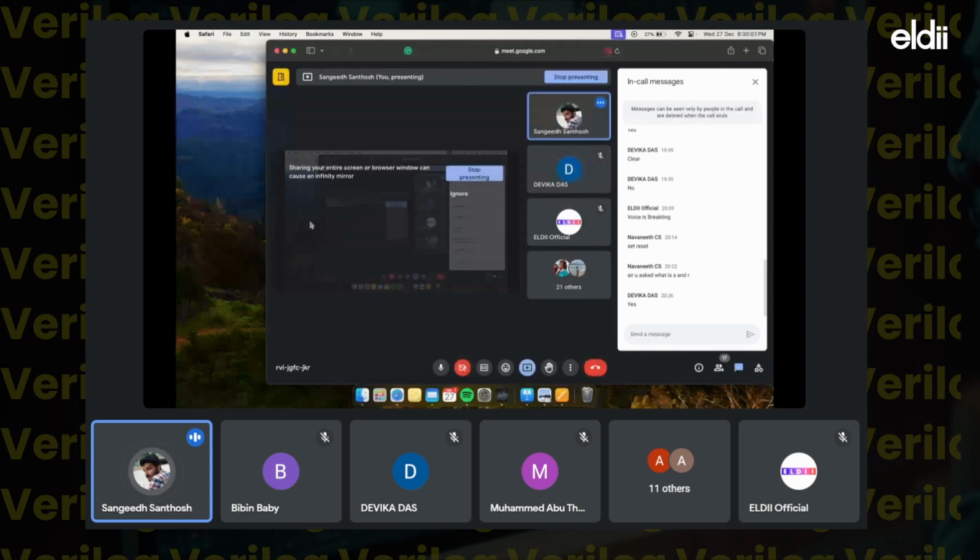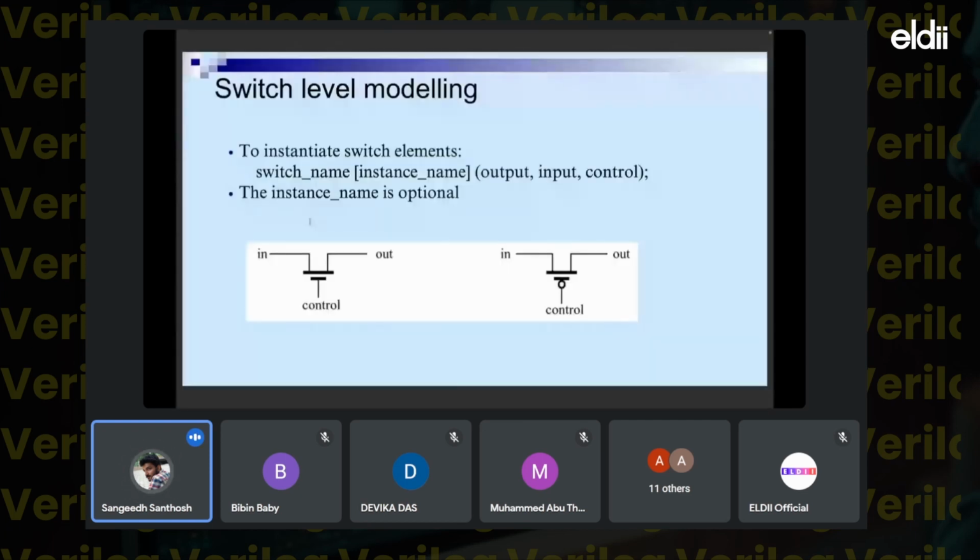So this is the first thing, the switch name. How to instantiate this switch element: switch name, then instance name, output, then input and control.